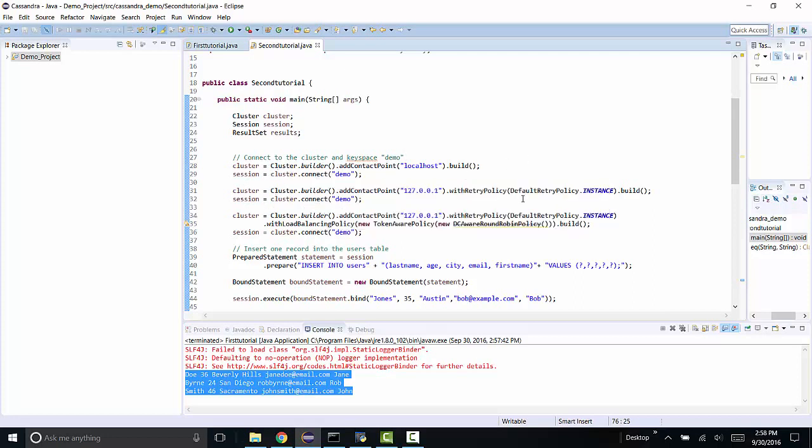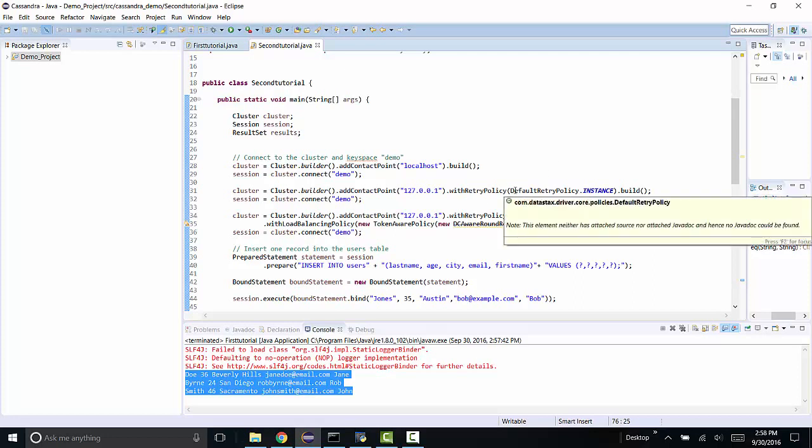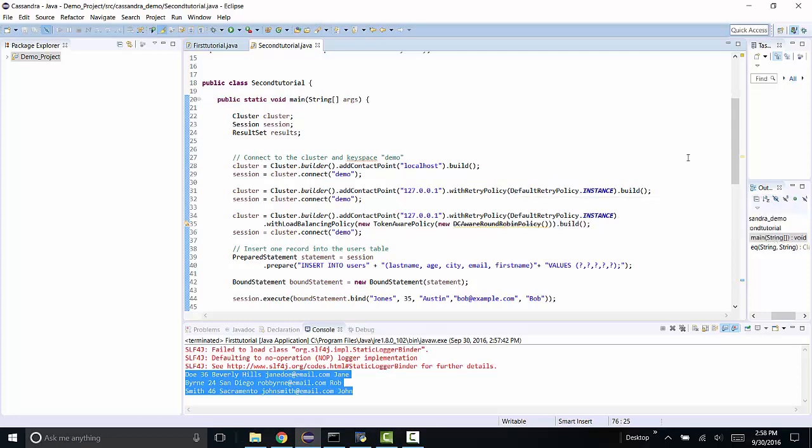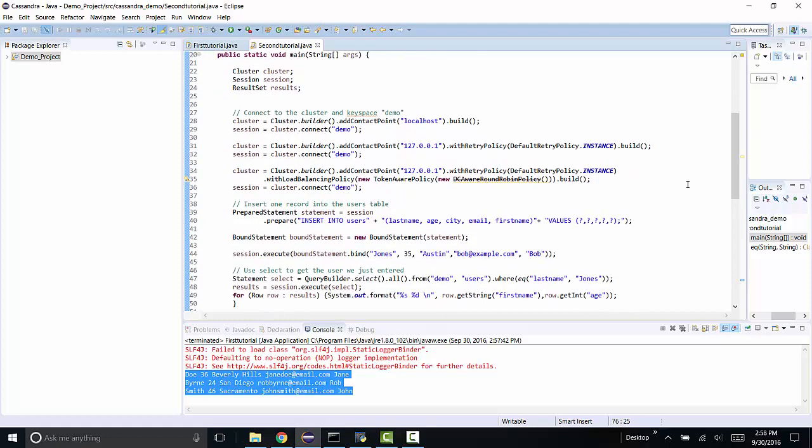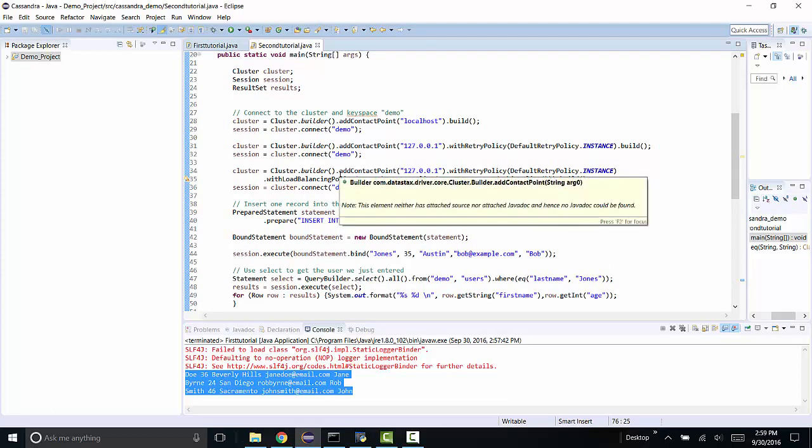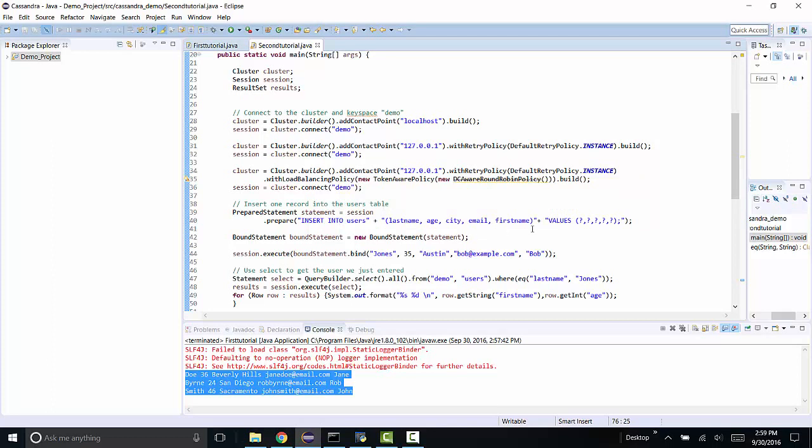And here you see there is a slight modification. We have used a retry policy. A retry policy is basically a failover mechanism. In case of a write or read timeout or a node failure, it will retry connecting to the node. Another modification is the load balancing policy and token aware policy that we're going to use.